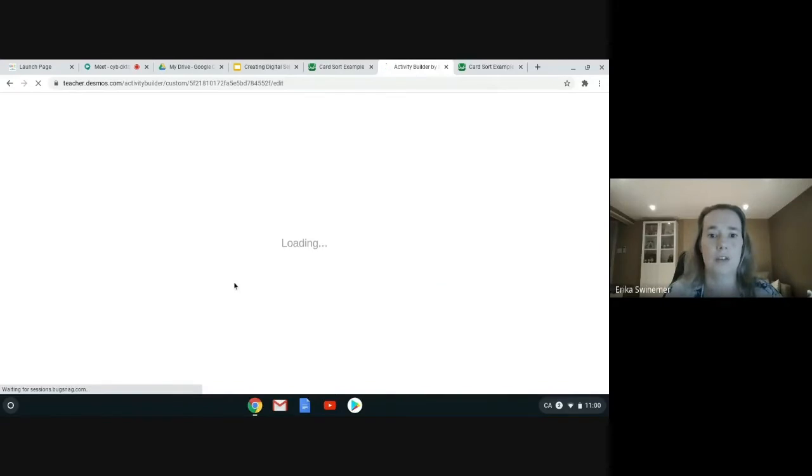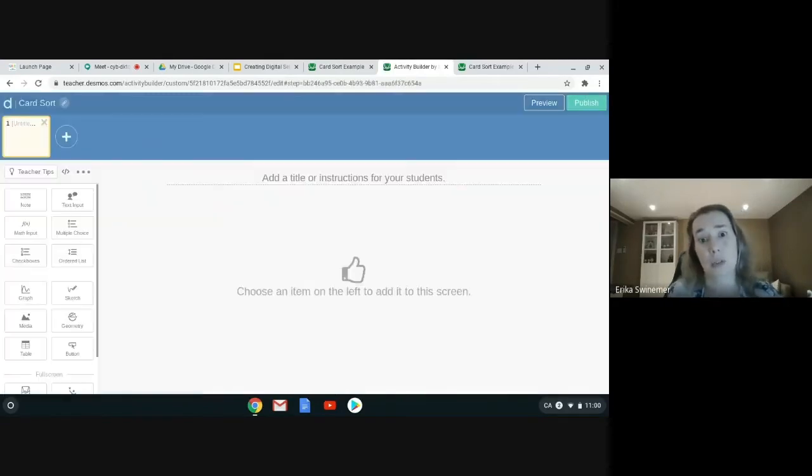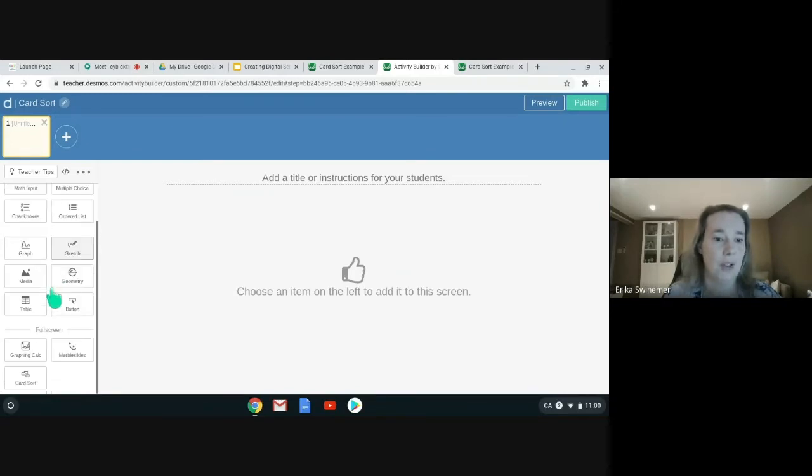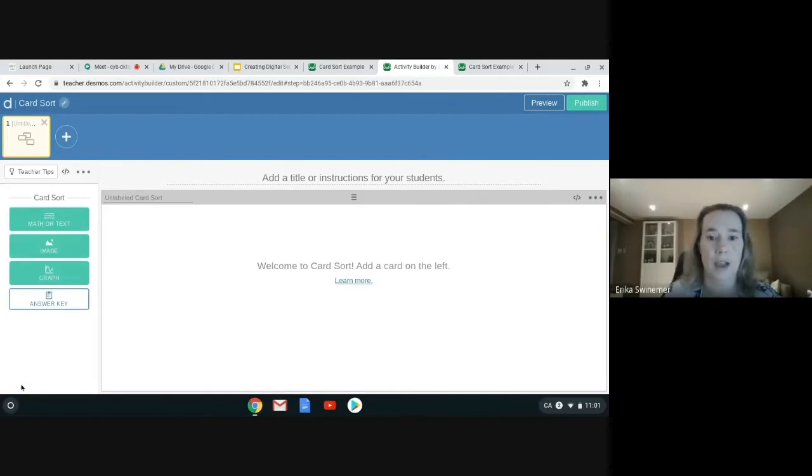So it's going to take us into the Desmos Activity Builder. So with this card sort, we are really just scratching the surface of what Desmos can do. If you are interested in all of the other features, if you look on the side here, all of these things, we're skipping them all, heading right to the bottom, just to the card sort. So if you're interested in more, our colleague Eric Lee is doing a presentation tomorrow at 9 on Desmos, so there'll be more information there. So we're going to head to the card sort and select that.